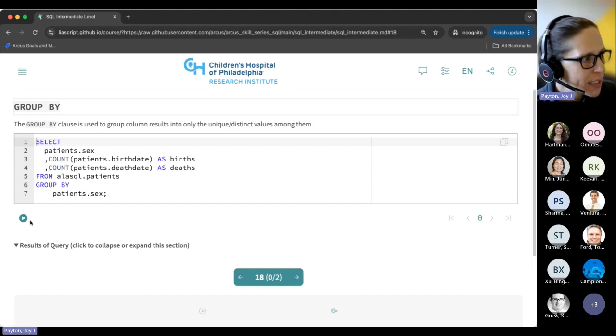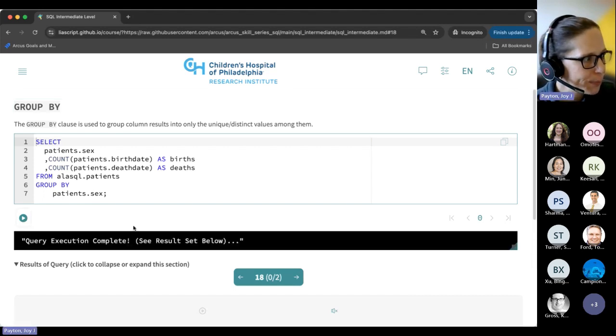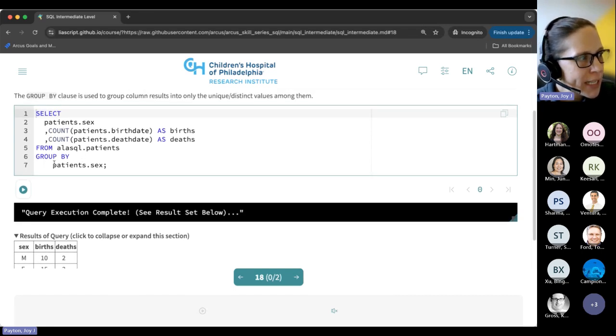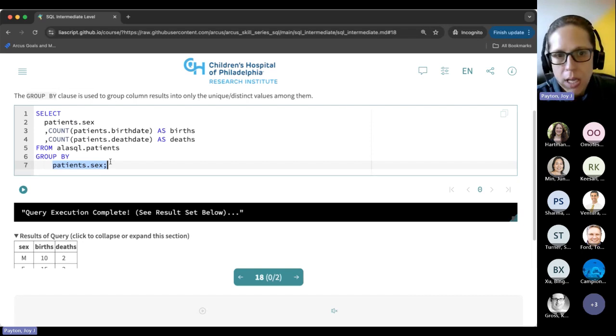All right, so let's just take a look at this. I'm going to run this. And what this is doing is saying, please group the patients by sex. So however many categories there are in sex, maybe it's male, female, intersex, unknown, missing. I don't know how many categories there are, but group them according to that, please. And then for each of those groups, I want you to report back to me the following.